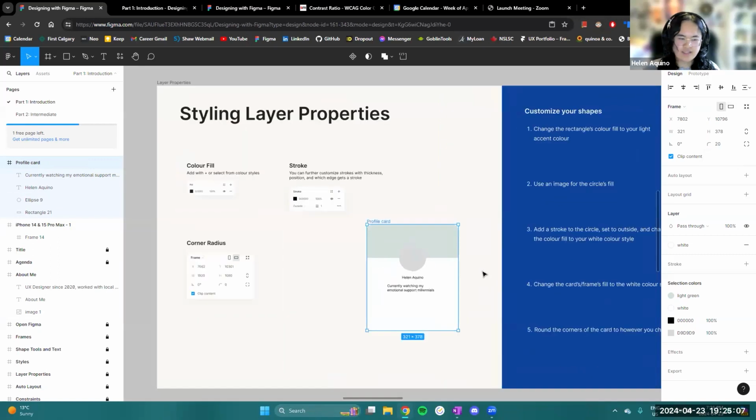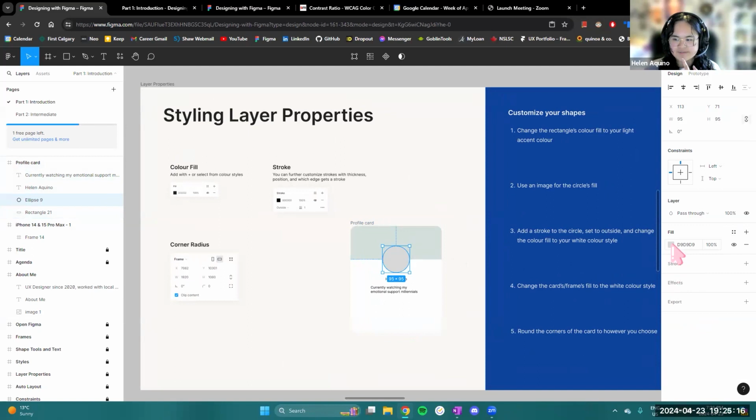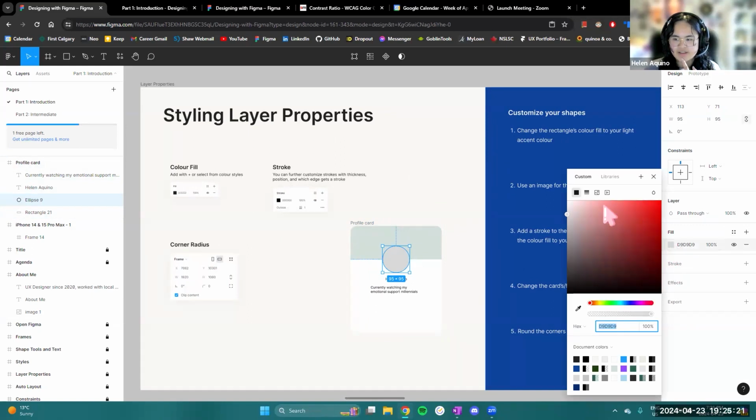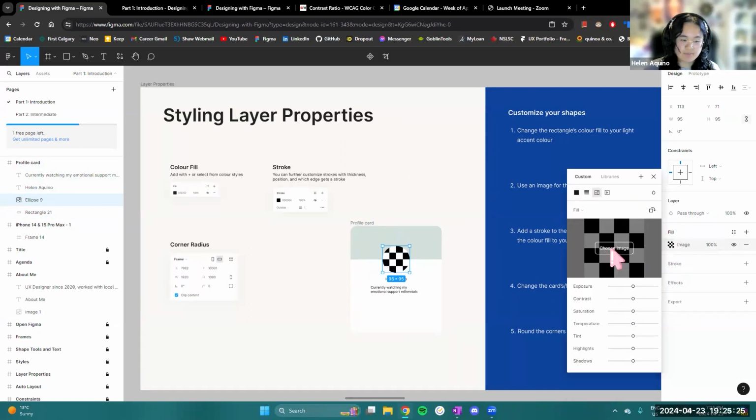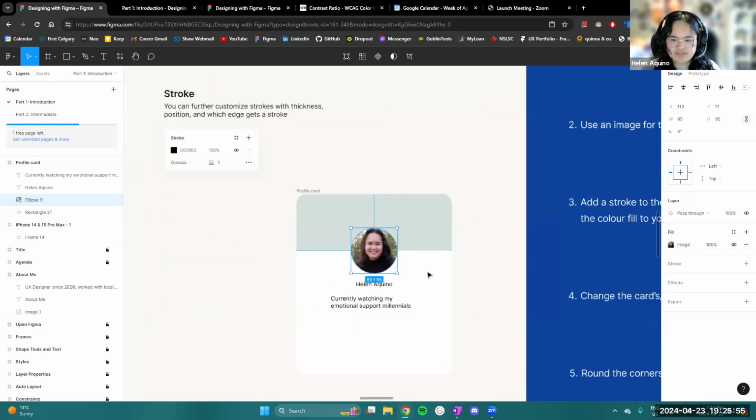And now let's add a profile picture for our profile card. So under fill, when we select the circle, if we select this little square here, you can choose to use an image to fill your shape. So I'm gonna choose image and I think I have my headshot here somewhere. Select that. There you go. You have an image to fill your circle.